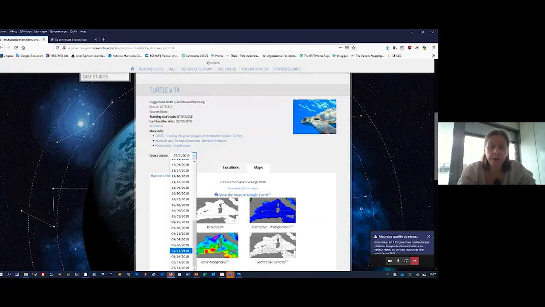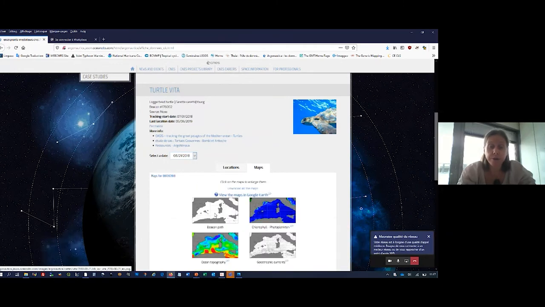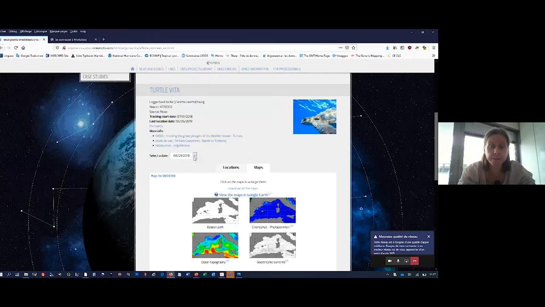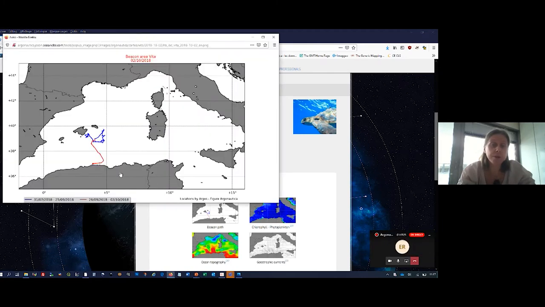Then it did a little tour around the Mediterranean. It went away from Mallorca. And which is interesting, it's early October, we see it's close to Algeria and making a turn around.